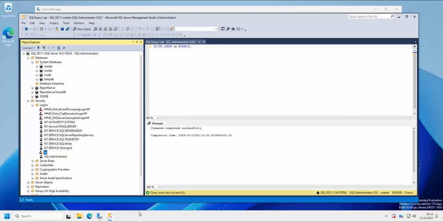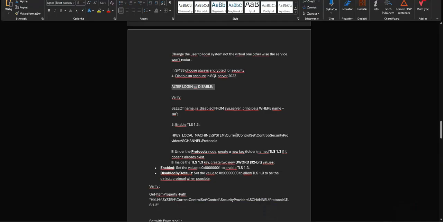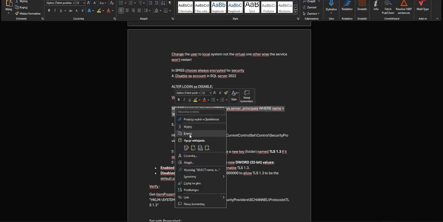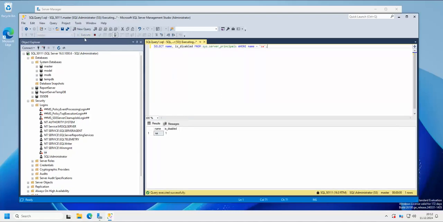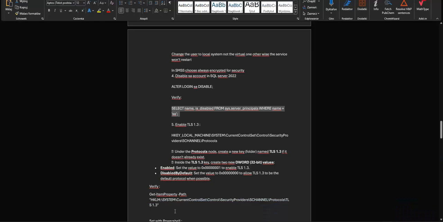But if you want to check it with a query, you can also verify it by doing the select. And it's disabled, set to 1. So this is how you disable the SA account, both ways, either with a query or the direct approach. Okay, what's next on our list?